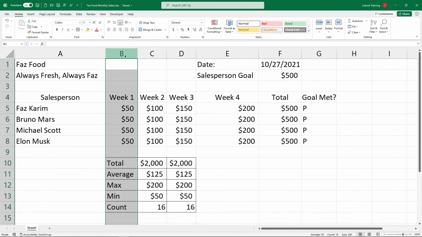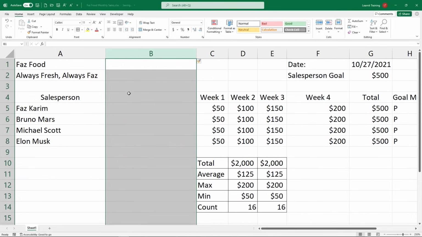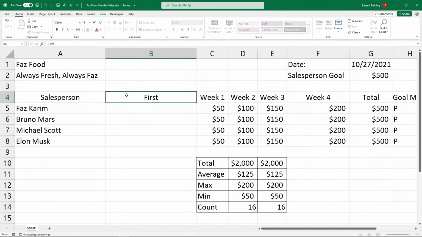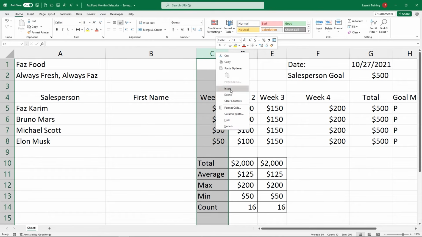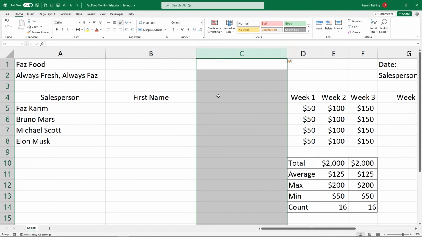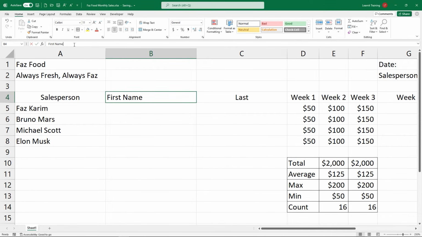I'm going to insert a row, or I should say a column, I apologize. I'm going to right click and insert a column, and it's going to show up to the left of whatever column I have selected. So I'm going to insert, I'm going to call this first name. And if I go ahead and select column C and I hit insert, it's going to show up to the left of column C, and I'm going to call that last name. Just to keep things short, I'm just going to put last and first actually. Let me go back there and just remove the name just to keep things short.